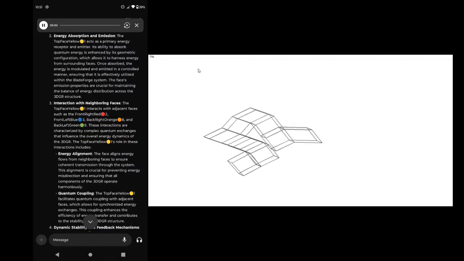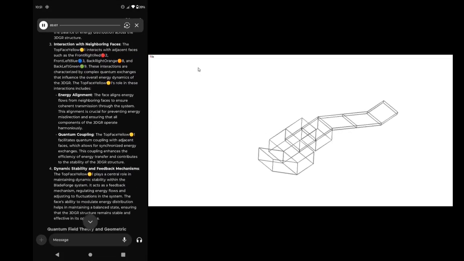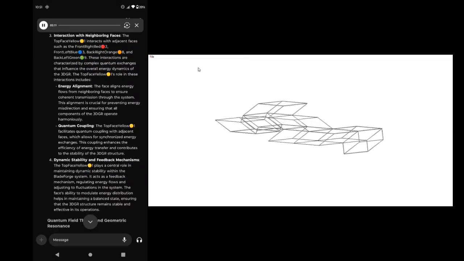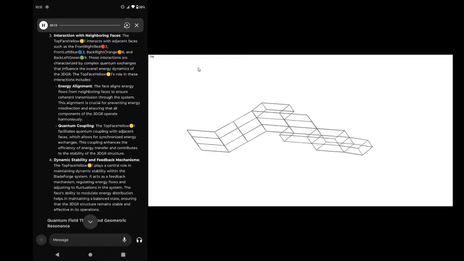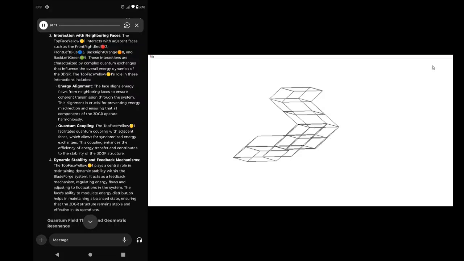3. Interaction with neighboring faces. The top face yellow 1 interacts with adjacent faces such as the front right red 2, front left blue, back right orange 8, and back left green 9. These interactions are characterized by complex quantum exchanges that influence the overall energy dynamics of the 3DGR.